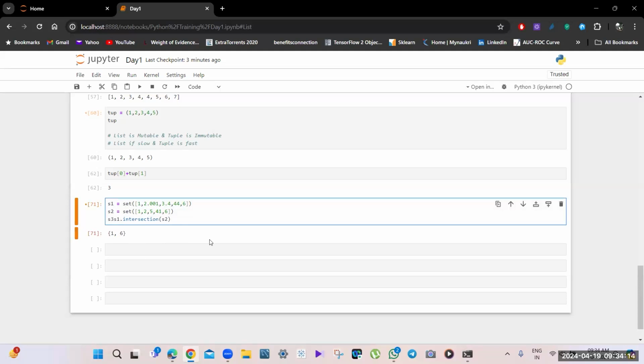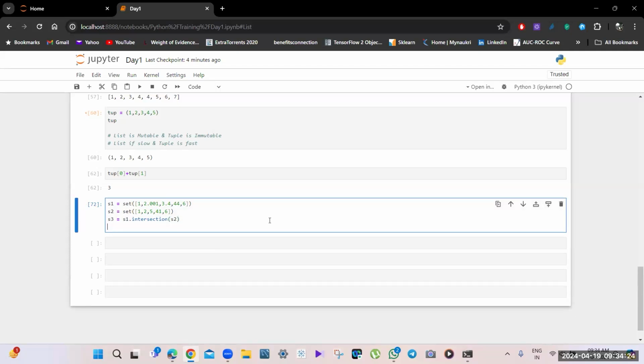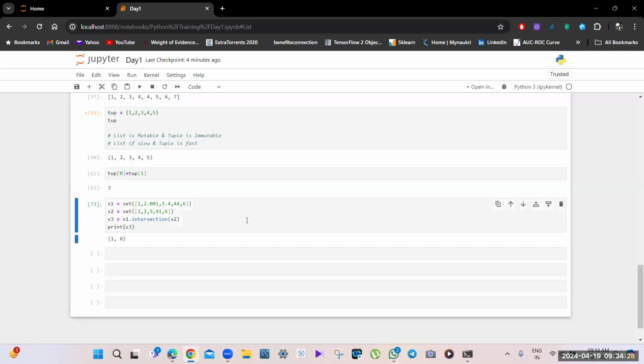All I need to do is just put an equal to and store it in a new variable, which is S3. If I run this, I'm not getting anything because I'm not printing anything. Instead, if I just put S3, I'm getting, so there are two sets. What I'm trying to do is intersection, the common elements between these two.